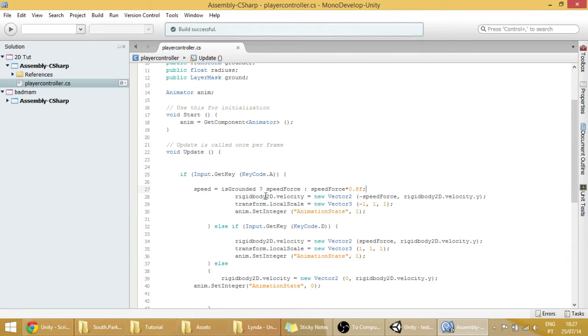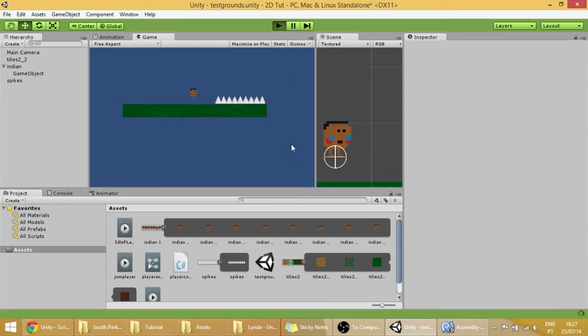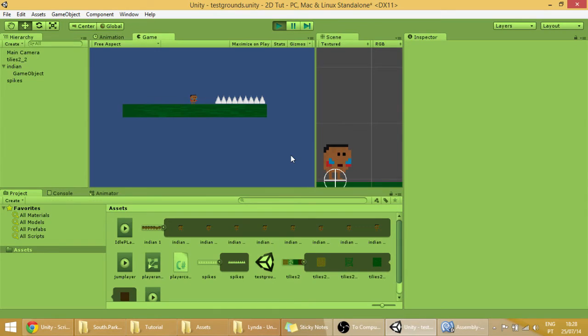And in this rigidbody2D velocity right here, change the speedForce to speed, and copy this code to the input key code D too and do the same thing. Now hopefully this will be working correctly. Let's see. So if our player is on the ground, it moves like it moved before, but when it goes to the air, it moves a little bit slower.